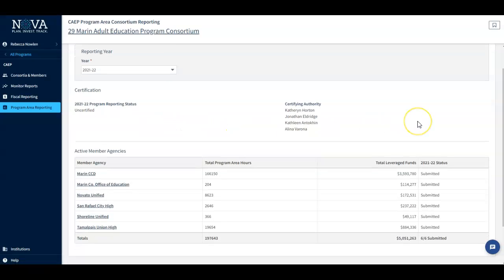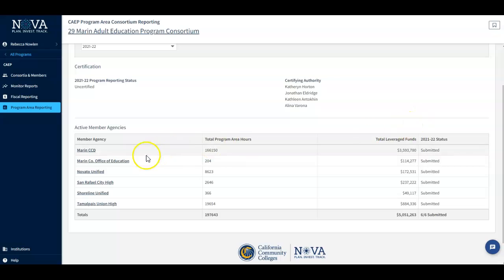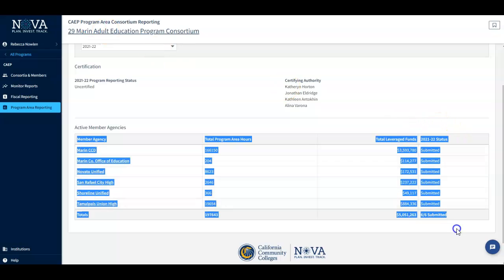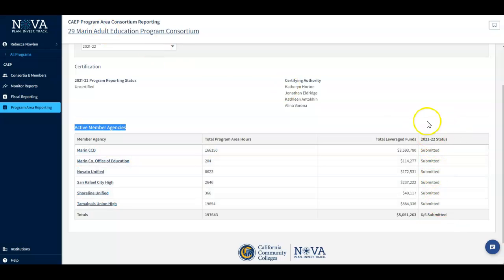And here is the status of all of our agency submissions for the program area report. And you can see in this column right here, that every agency has submitted their program area report. And that's it. Thank you so much.